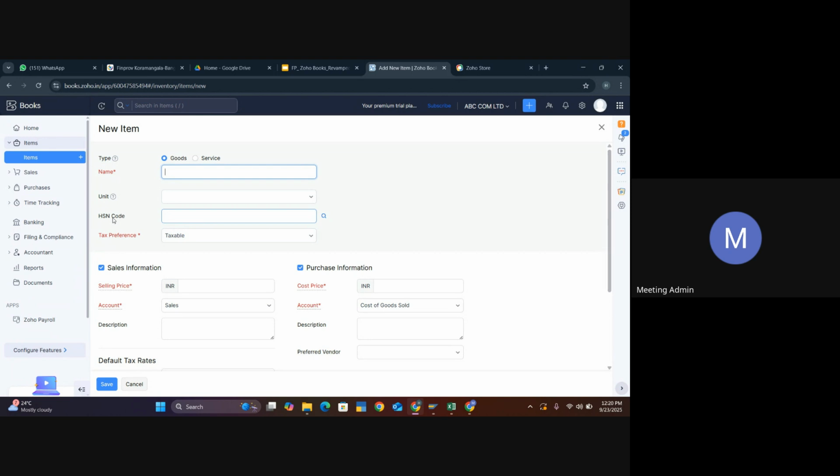So, harmonized system of nomenclature. Service means SAC code. If it is goods, you will be taking it as an HSN code. If it is service, you will be taking it as a SAC code. Okay, SAC code. So what is the full form of SAC?